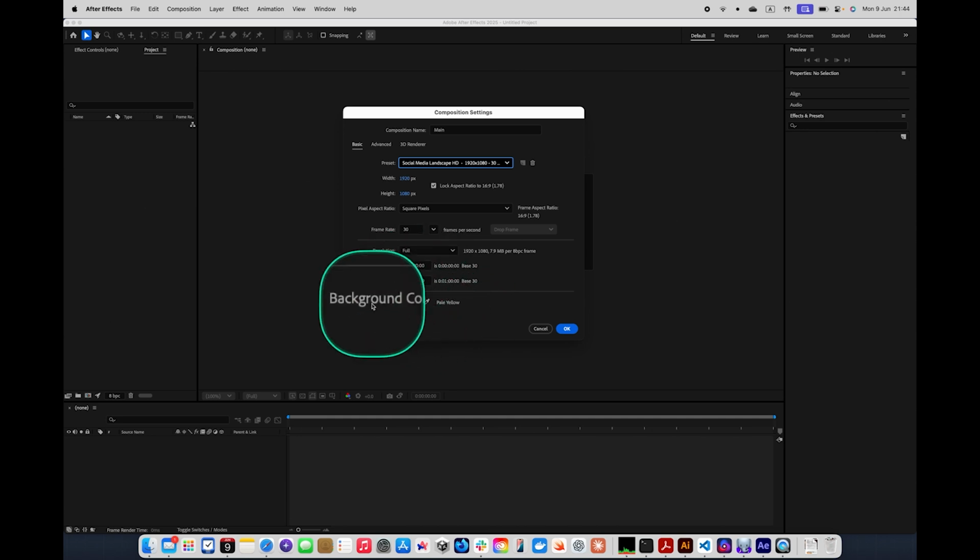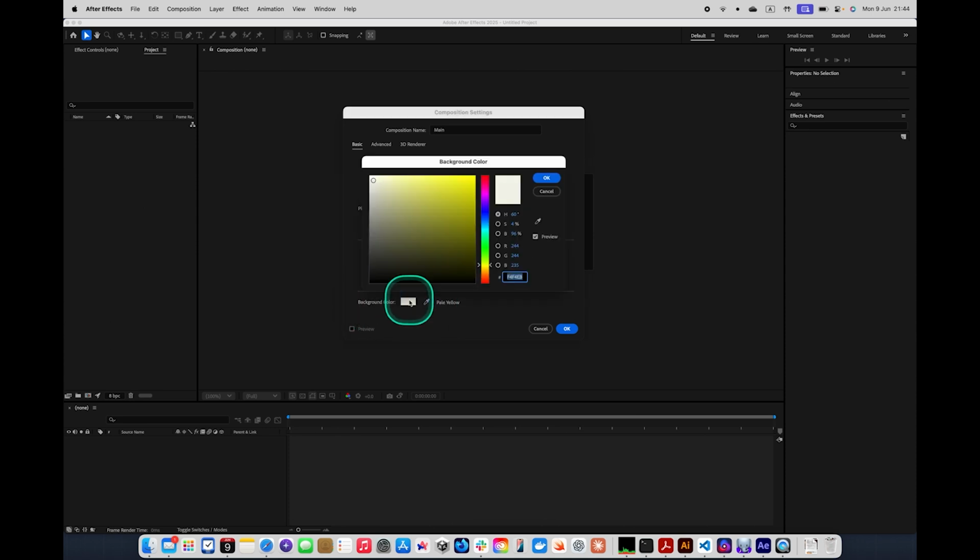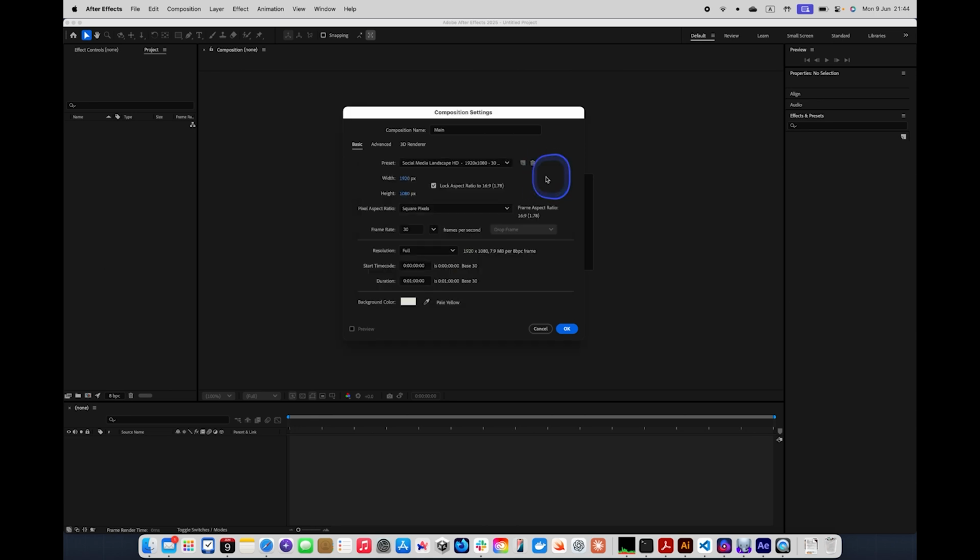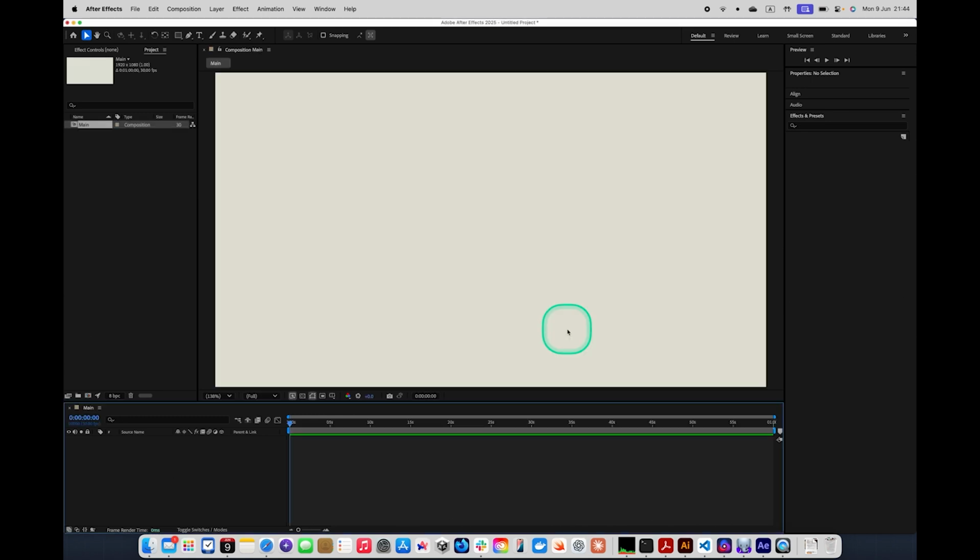All right, let's have a look at the background color. Now this, for you, will probably default to a black initially. I'm going to set mine to something like this, kind of an off-white, if you like, a kind of an ivory, slightly warm white, slightly grayed out. Okay, and it's calling that a pale yellow. Okay, After Effects, I'm not going to argue with you on that. Okay, let's hit OK. Boom.